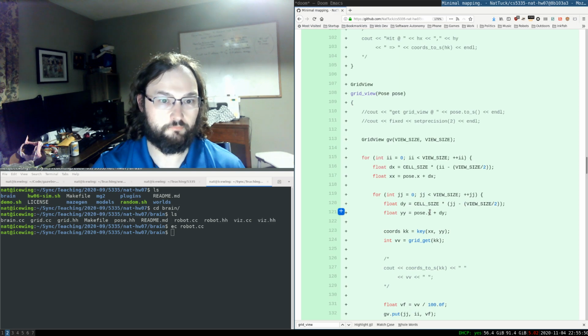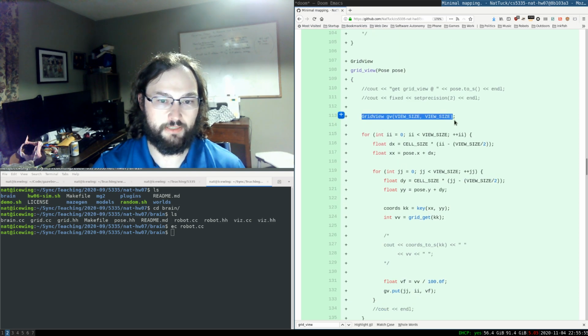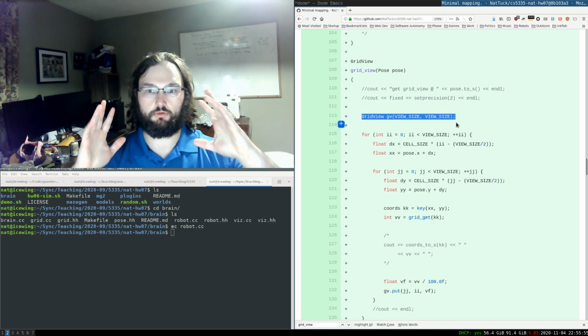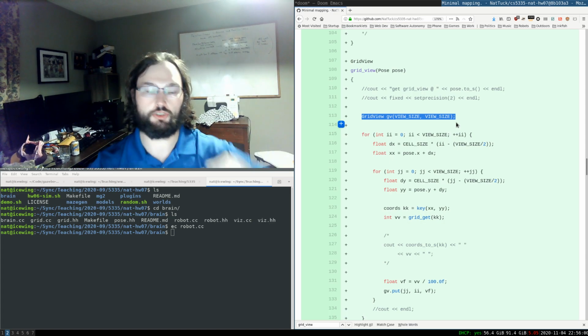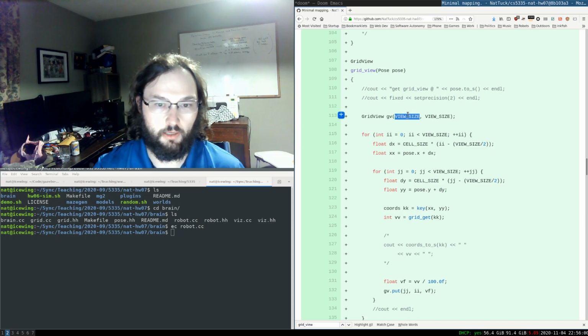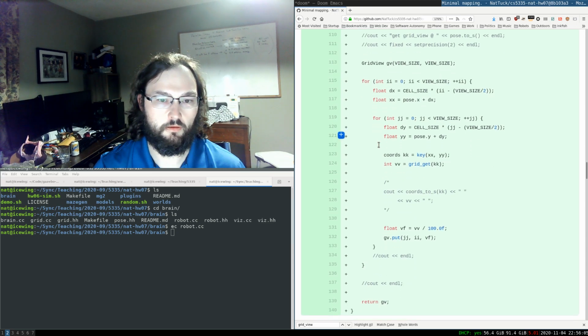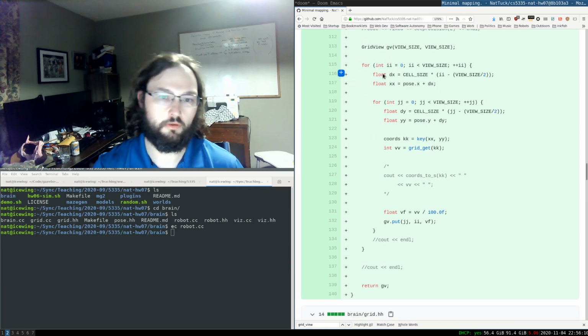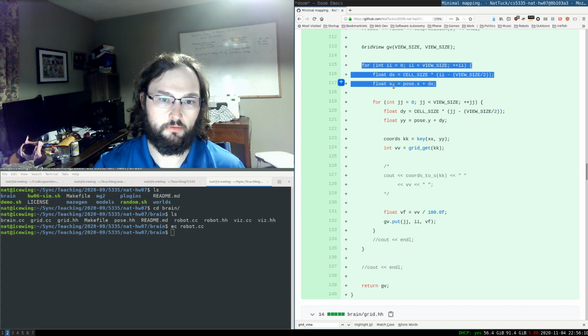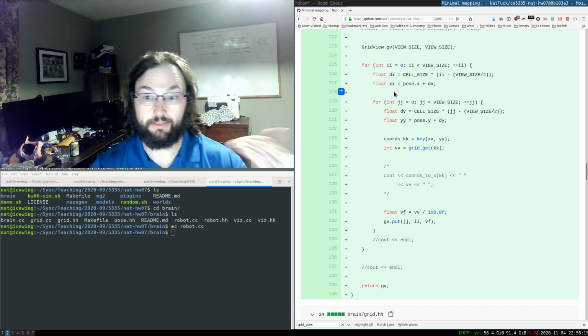Grid view. So grid view is an object that just stores a rectangle, like a two-dimensional array with width and height. So we're filling that in. For every cell in the grid view, we're going to calculate the X and Y coordinates.